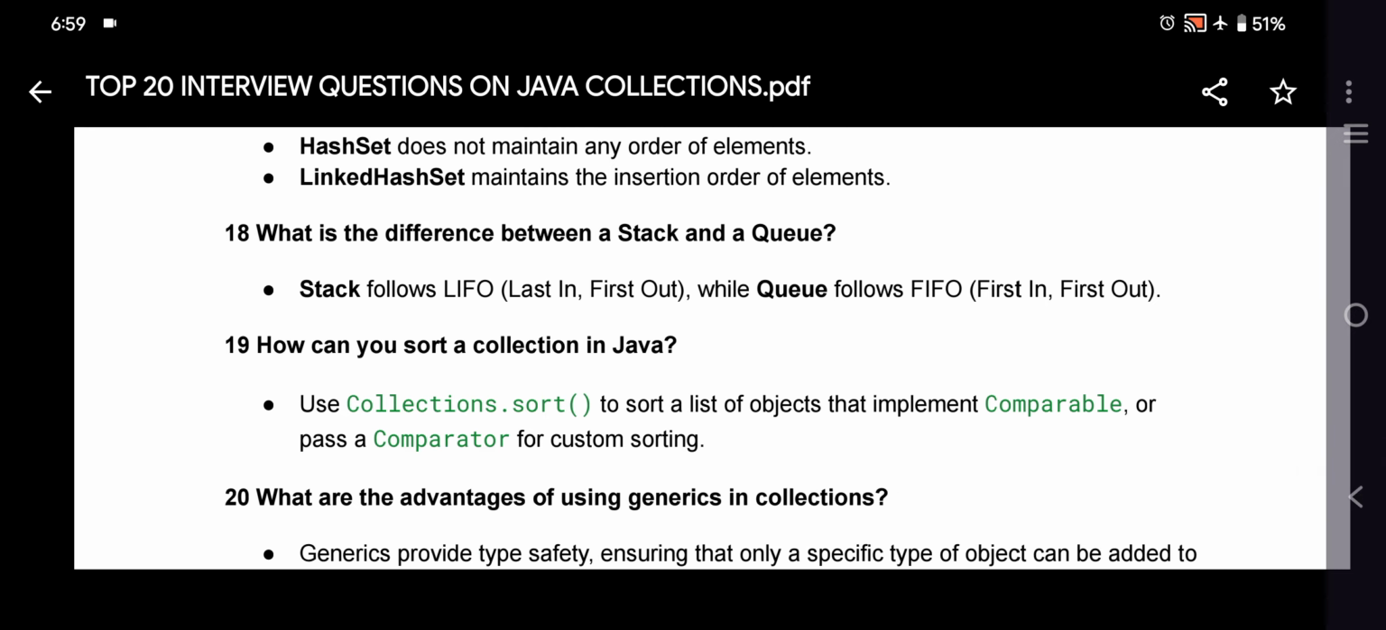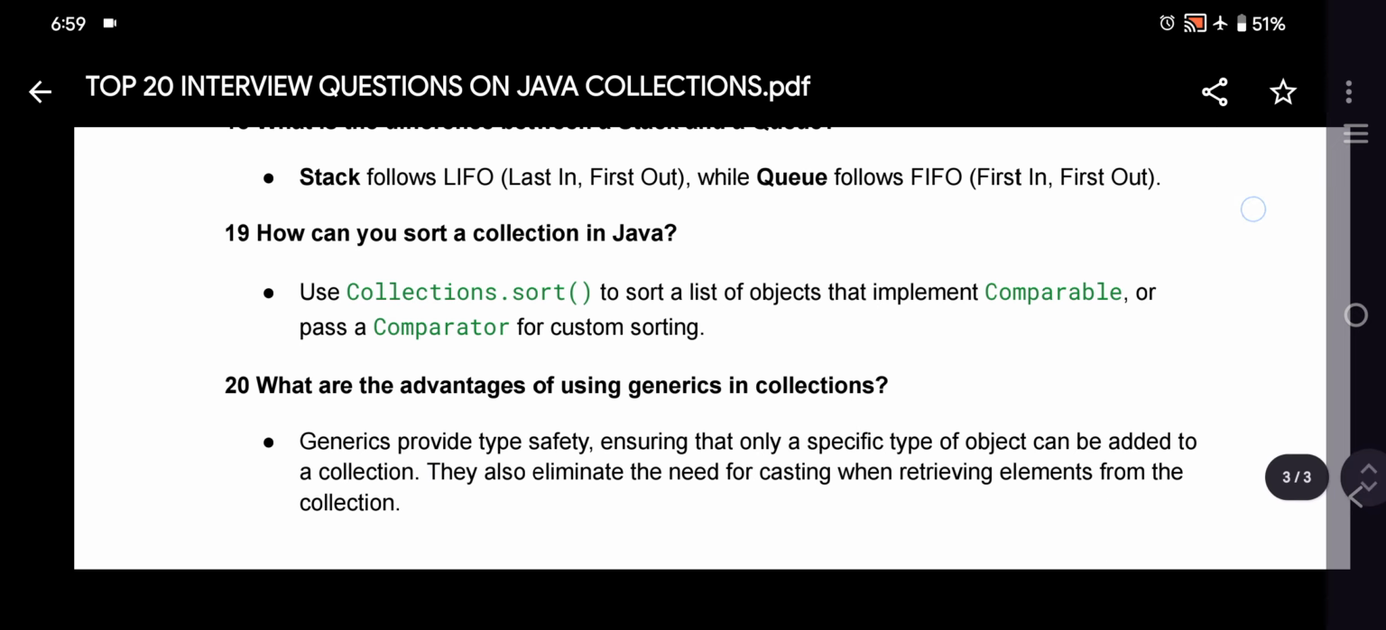How can you sort a collection in Java? Use the Collections.sort method to sort a list of objects that implement Comparable, or pass a Comparator for custom sorting.